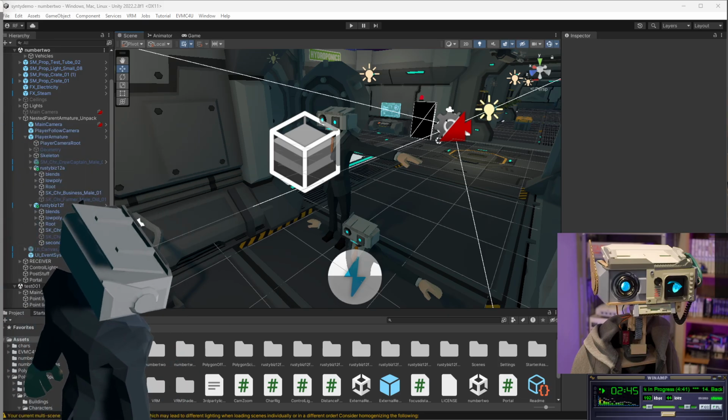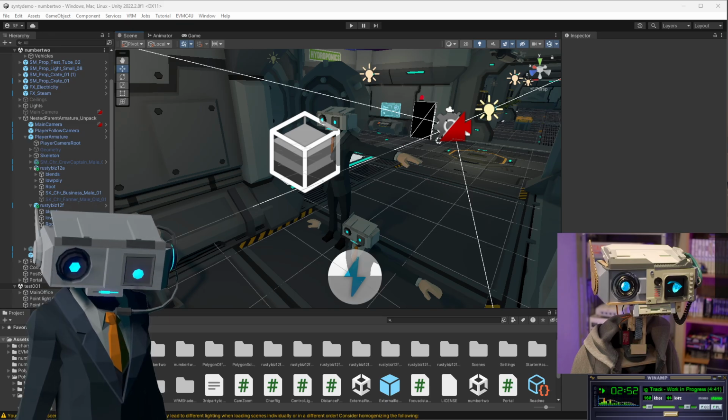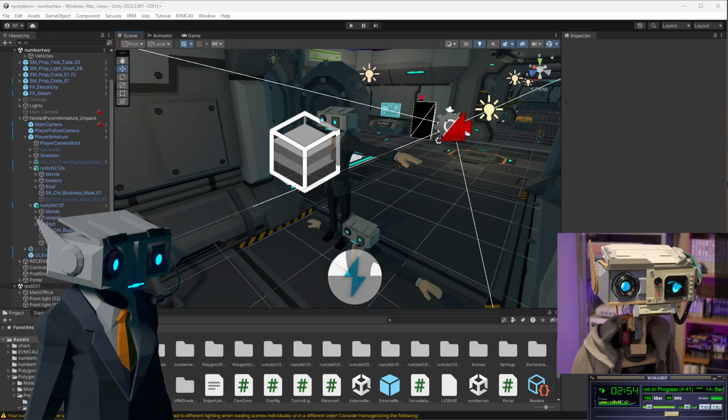Oh, I hope that didn't screw up my camera too badly. Let's find out. What do I look like? Bam. Oh, and I can reset my camera. Nice. Okay.